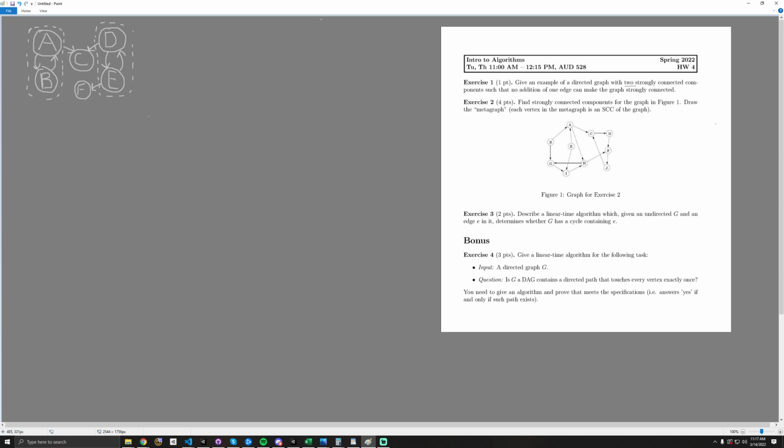So there's lots of different examples. Just go ahead and make two strongly connected components, throw in a couple random nodes, they can be connected or not, as long as they're officially in the graph. And that should handle that.